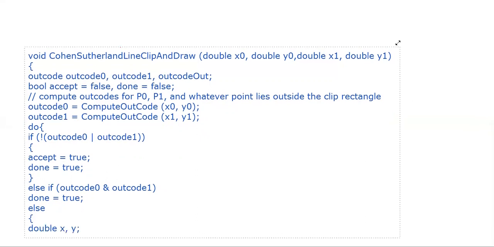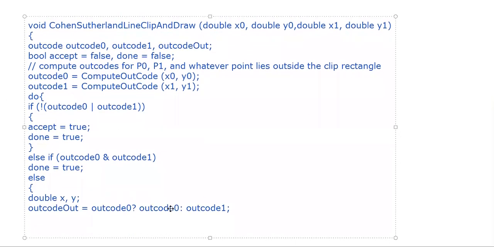And the last condition is the third condition. There are three conditions: if, else if, and else. The first condition is for accepting the line, the second condition is for rejecting the line, and for the third condition you are using the ternary operator. The ternary operator is used for deciding if the line is partially inside and partially outside. If half the line is inside and half is outside, then you will do this computation. I told you outcode out.